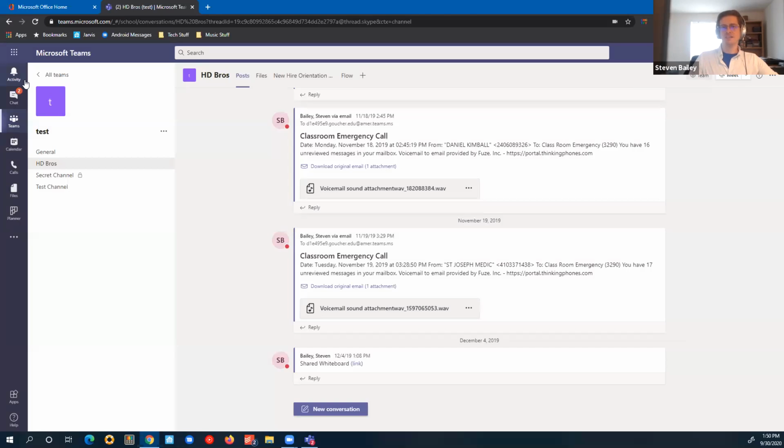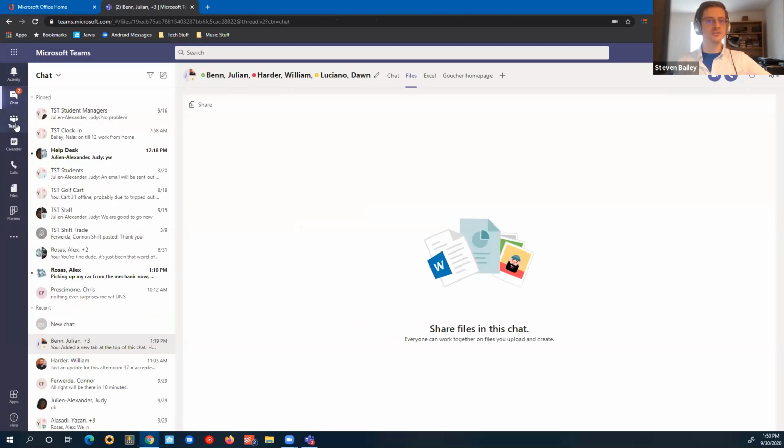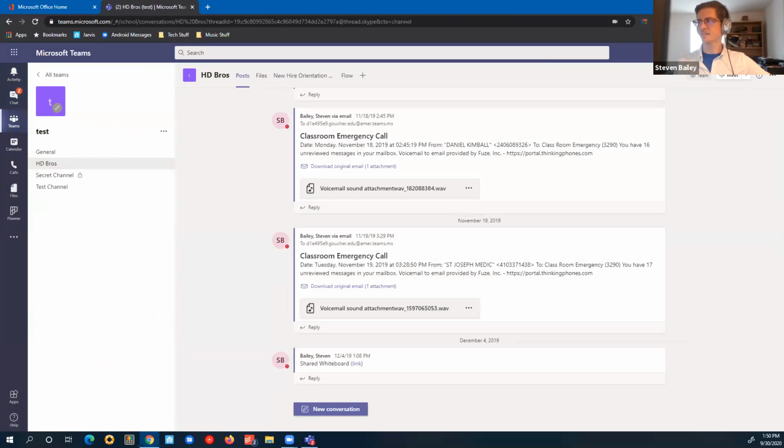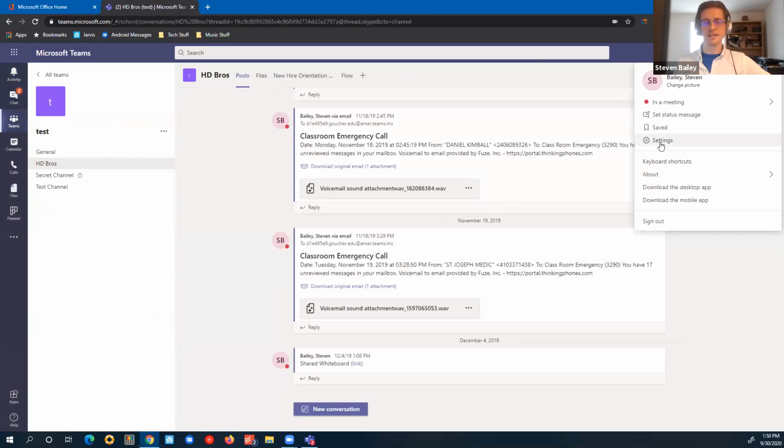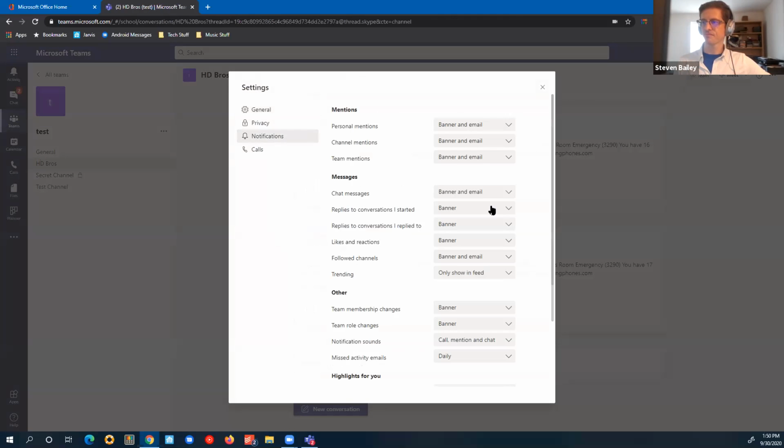So then when I go to activity, that'll list out all of the things that match those notification settings that you have. Then I can simply click on any one of these to go and view whatever happened. An additional place to edit notification settings is up here. If you click on your picture or your initials in the top right-hand corner, you can go to settings. You can go to notifications. And you can also edit general notification settings for your overall account here.